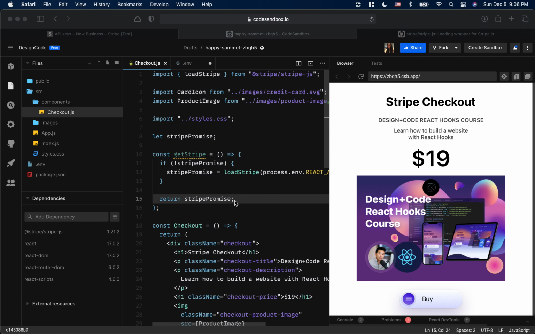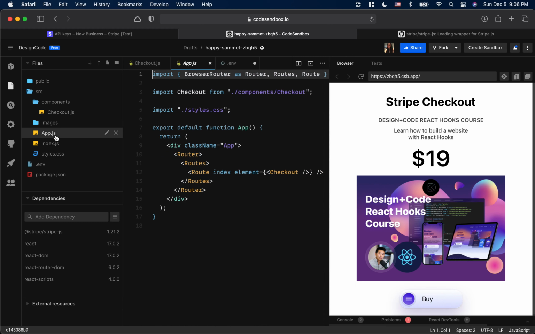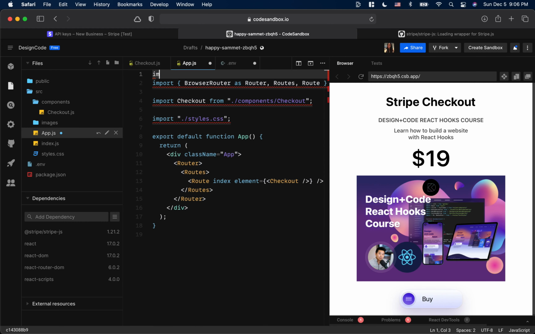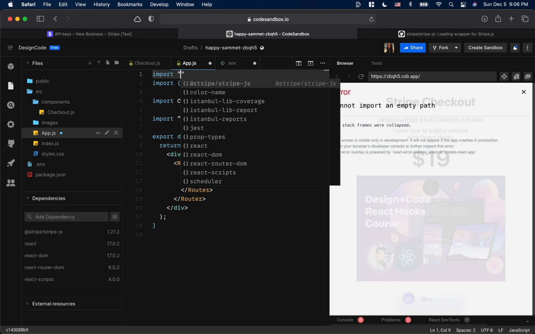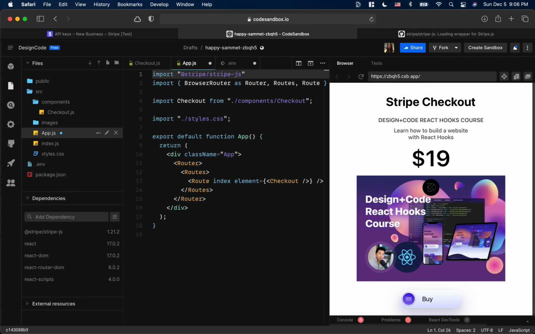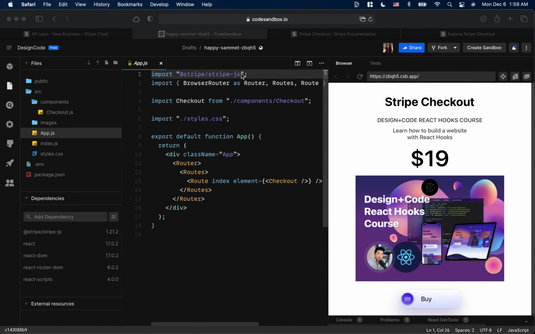To include Stripe.js in the root of a React application, import it in app.js. Import @stripe/stripe-js. And we're done. For the next part, we want to set things up for creating a checkout session.